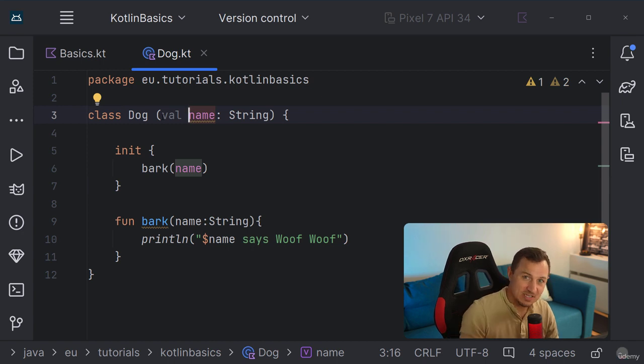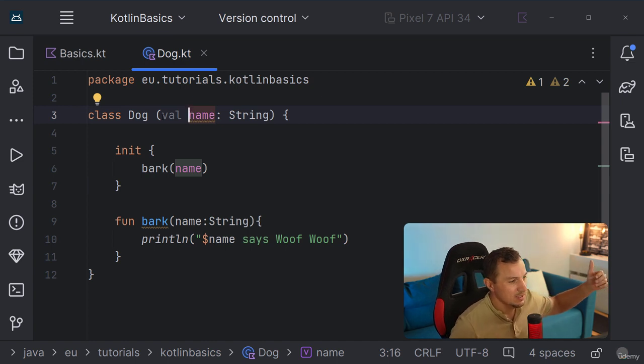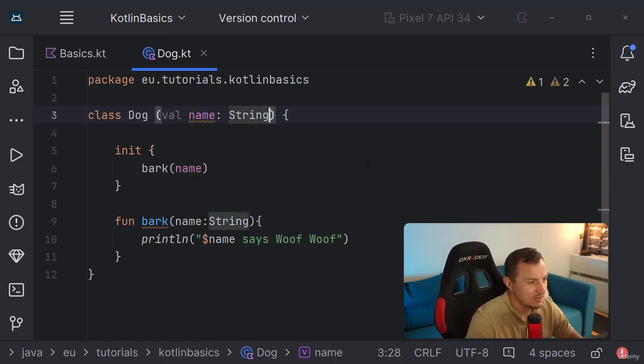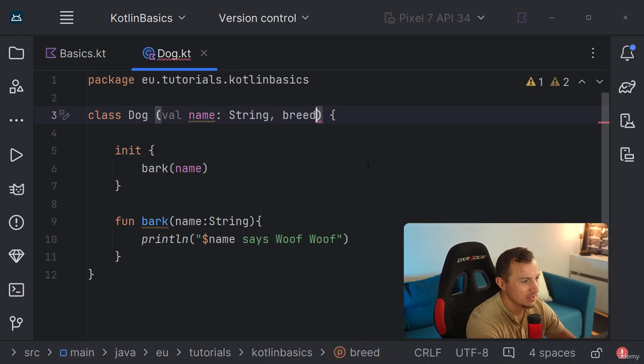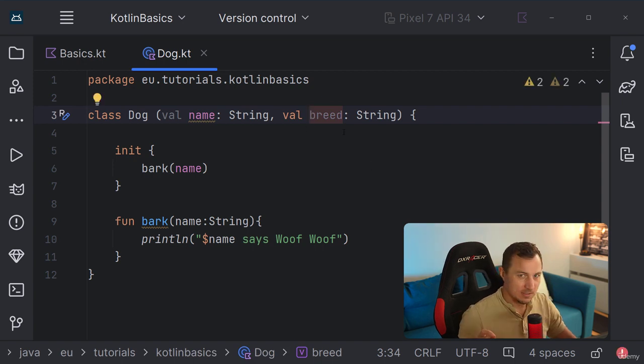But if we give it a name, then suddenly it becomes part of that dog. So the dog suddenly has a name that is a characteristic of that dog. A dog has a name, okay? But then what else could a dog have? Well, a dog could have a breed, so this will also be of type string. We also need to add the val here, because I want to make sure that the breed is actually part of the characteristics of that dog, which means it's a property inside of the dog. So now the dog identifies itself as whatever breed it is.